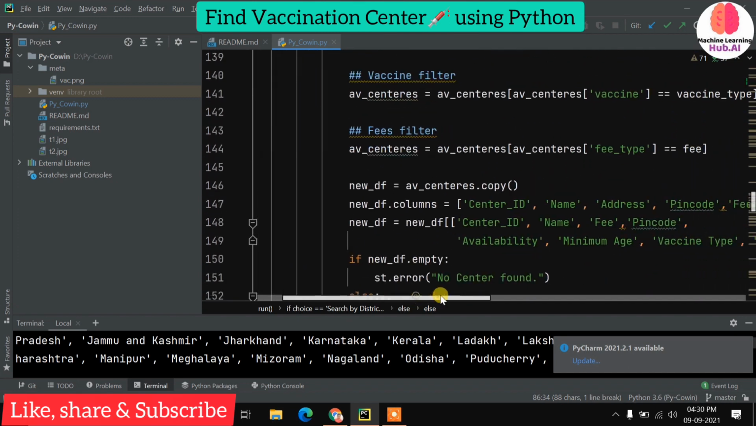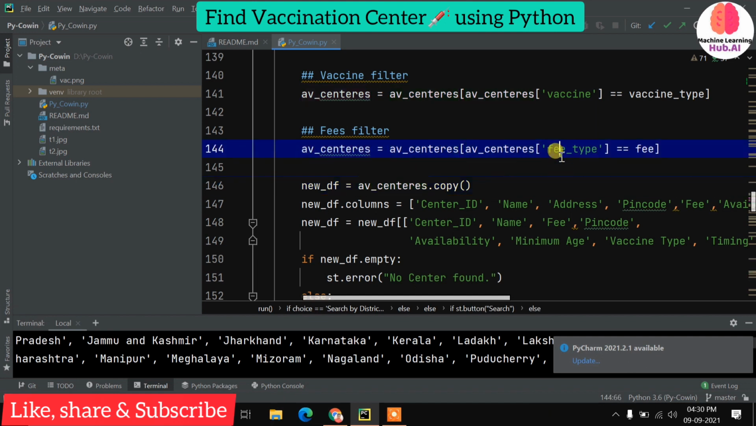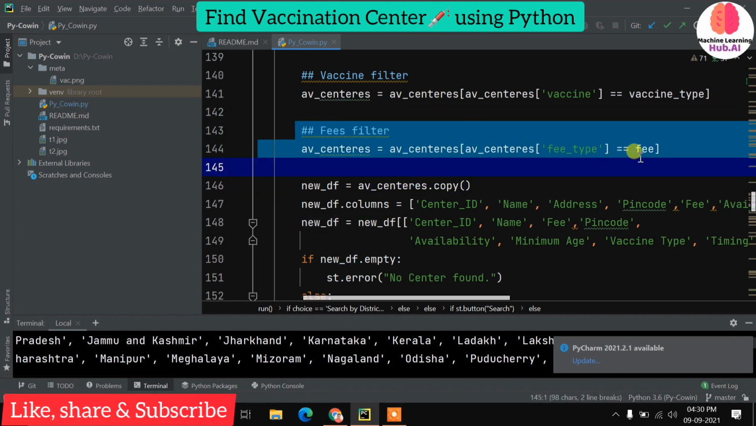Now the fee filter. If the user chooses the fee type, meaning free or paid, it will automatically check. If the user chooses free, then it will check in the data frame that fee type is equal to free, and fetch only that data. If the user chooses paid, then it will fetch only the paid data. Now this data frame is already filtered.